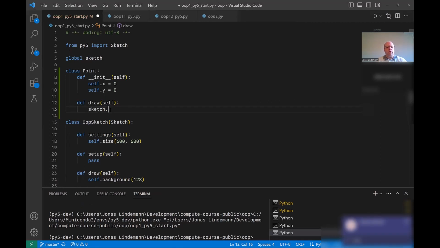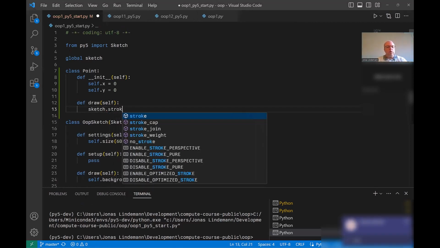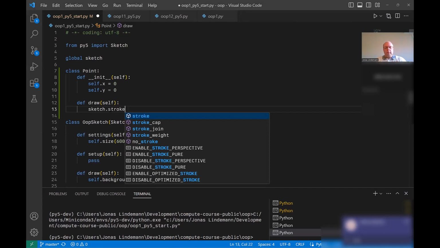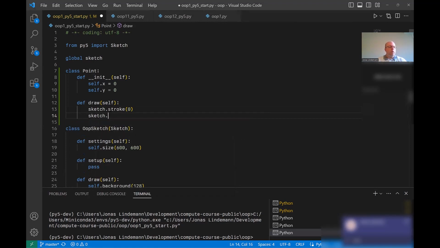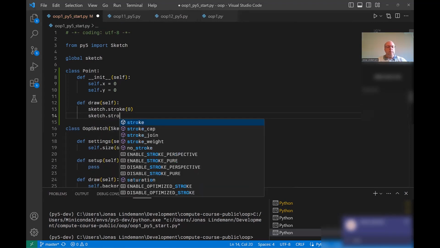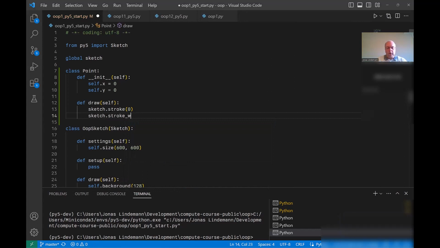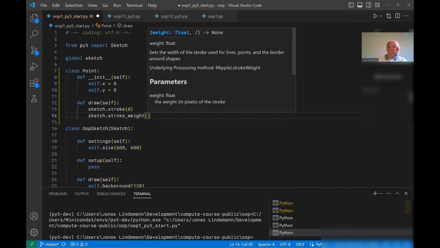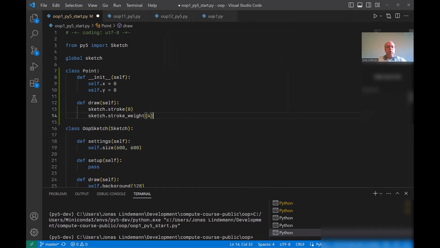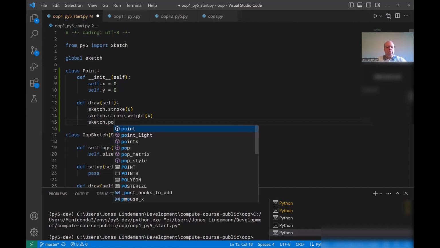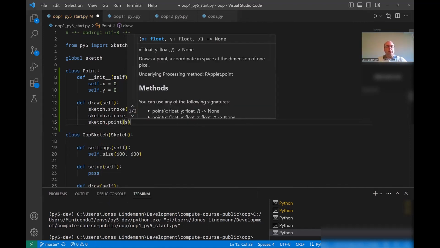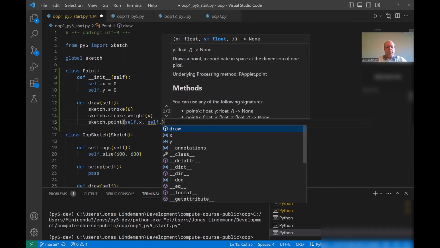So we do sketch dot stroke, which tells how wide a line should be. And you can also do sketch dot stroke weight. That is the width of a line, for example, and also the thickness of a point. Otherwise, the point is very hard to see. So sketch dot point, and then we draw it at self.x, like this.